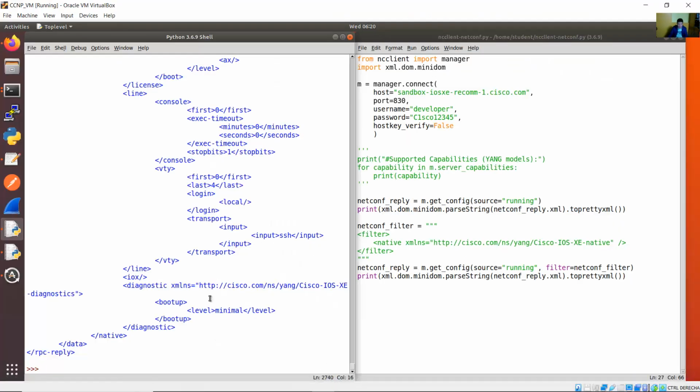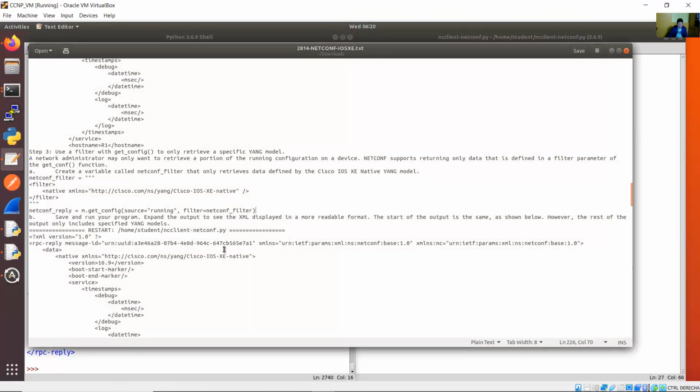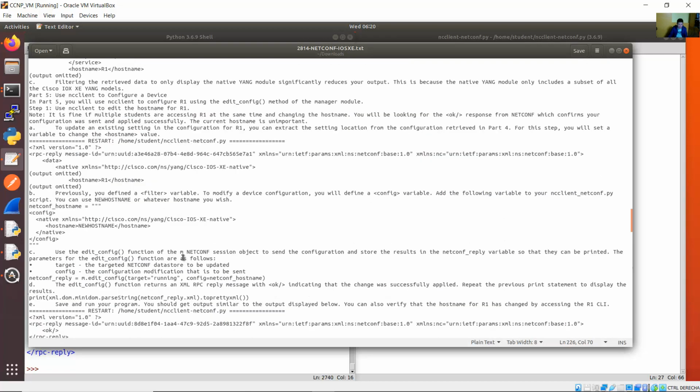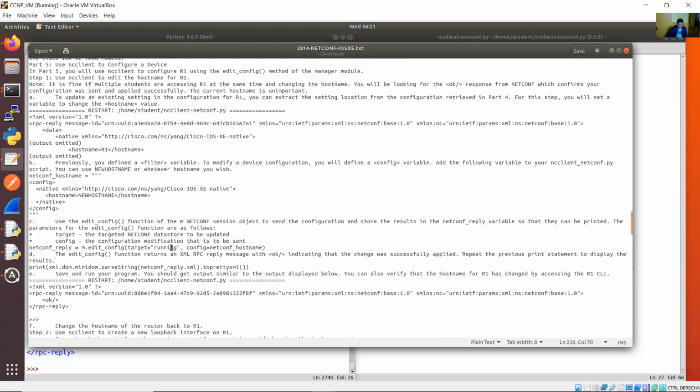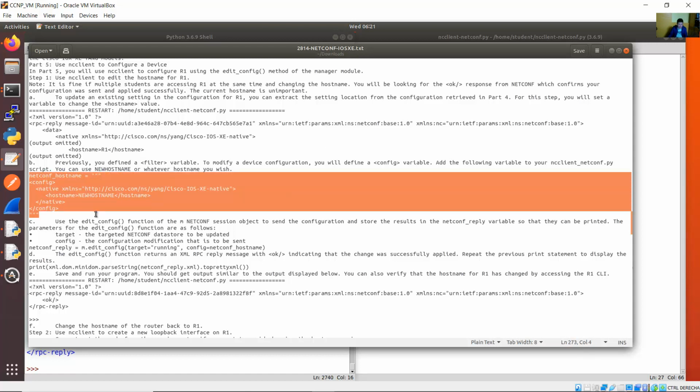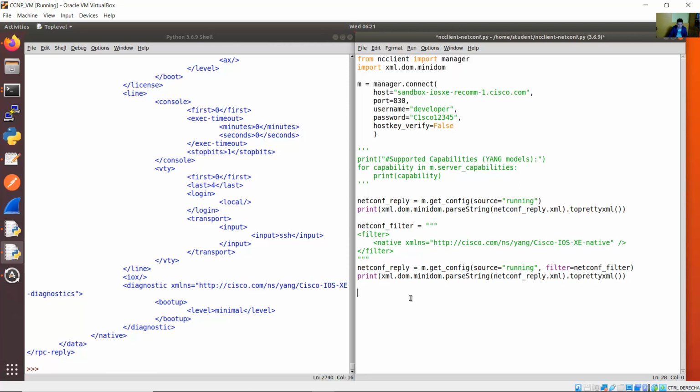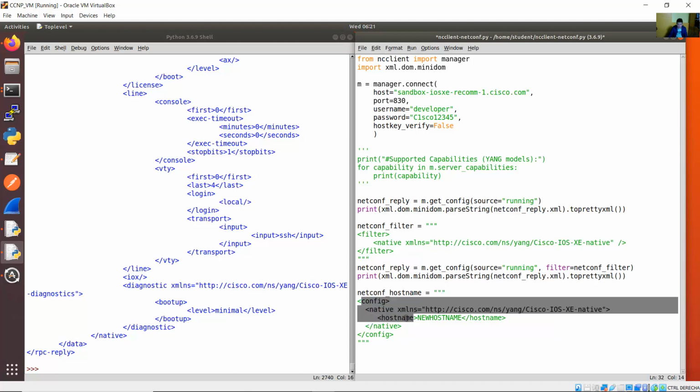Okay, on the virtual machine, text editor. Here, copy this NETCONF hostname variable. This is the filter. Copy. At the end, paste. netconf_hostname. Config native. This is the hostname.